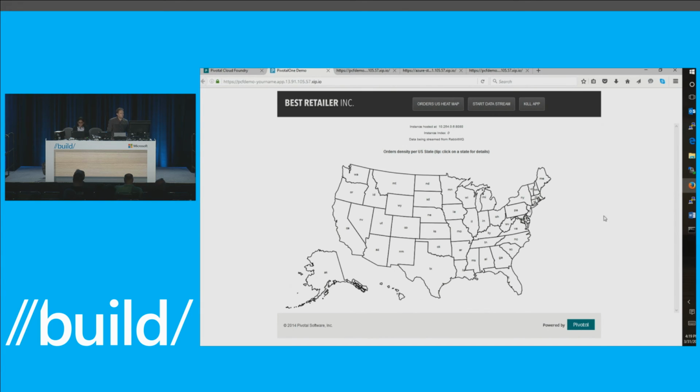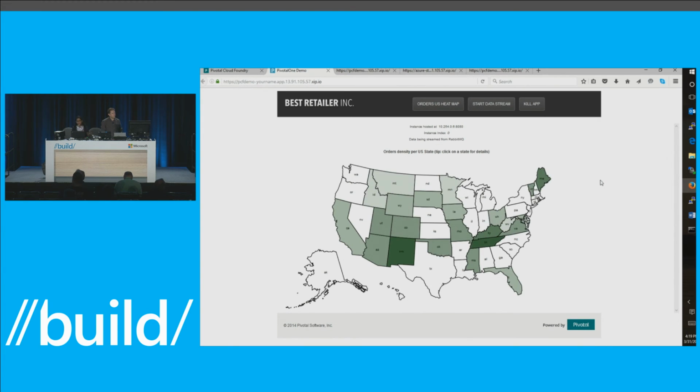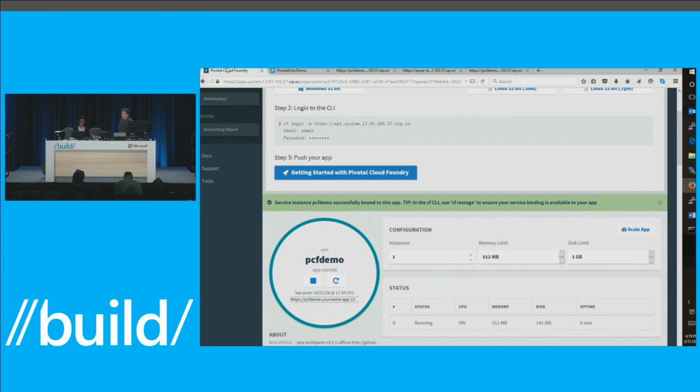Oh, there you go. So this was the map that we saw earlier, and now you can see data is being streamed here. I'm starting the data stream. There, it's populating the data. If you can see, I did not change my application. My application is still the same. I am dynamically binding it to a service. This service broker can be extended to Azure first-party services. We have a work in progress at this point.